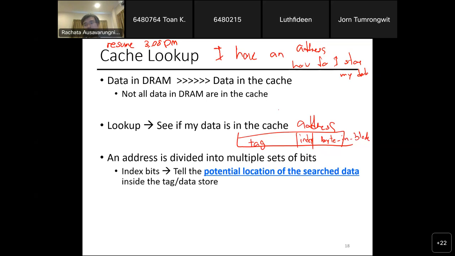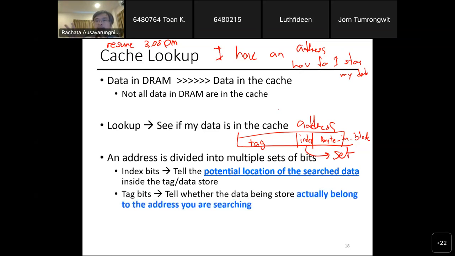The byte in block is basically used to tell which byte you are trying to access inside a cache block, right? Then the index bit will give you the set. The tag will give you the identity of the cache block. So the index bit tells the potential location of the search data. The tag bits tell whether the data actually belongs to the address you're searching for or not, right?